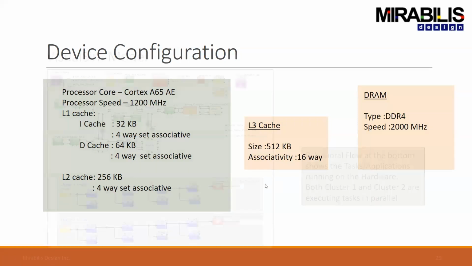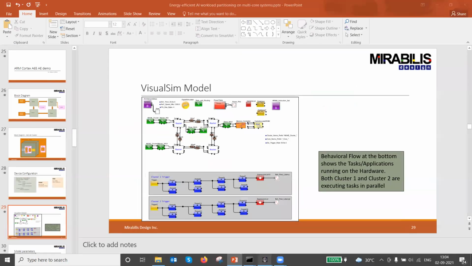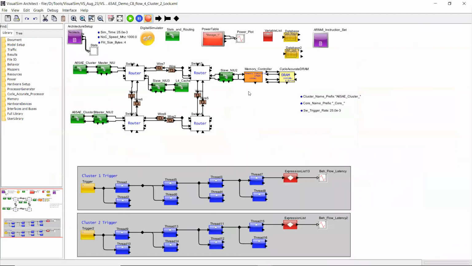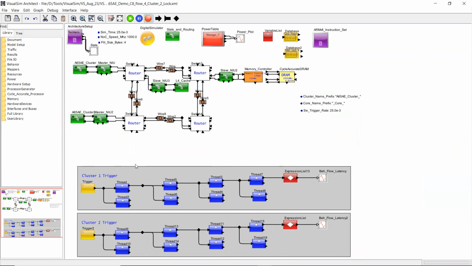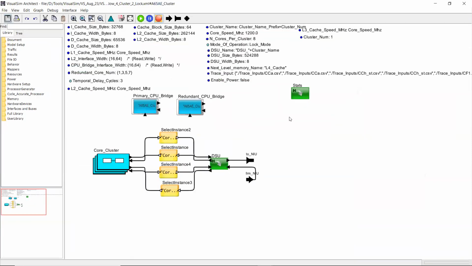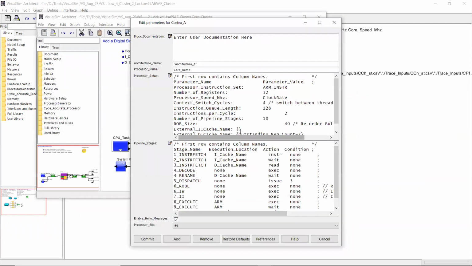For example, and this is the VisualSim model that is built according to the block diagram. So let me take you over to the model. Here we can see the behavioral flow or the software flow, and the hardware description here at the top. I can go inside each of the hardware components. Then I have the core cluster here, and I can see the processor core here.